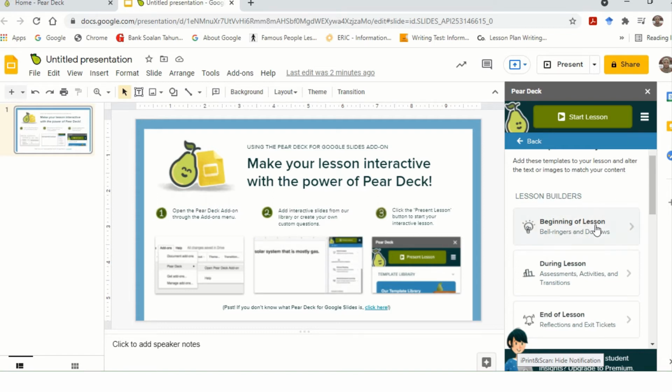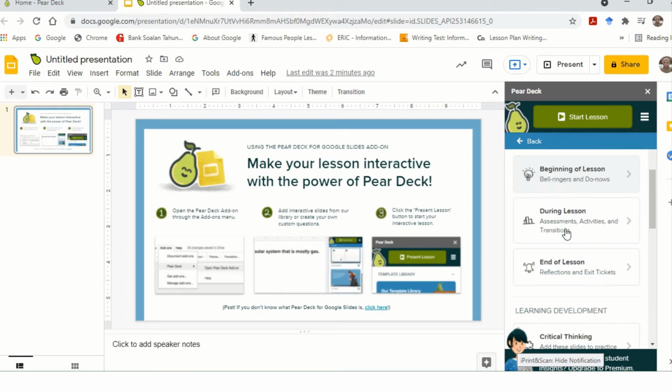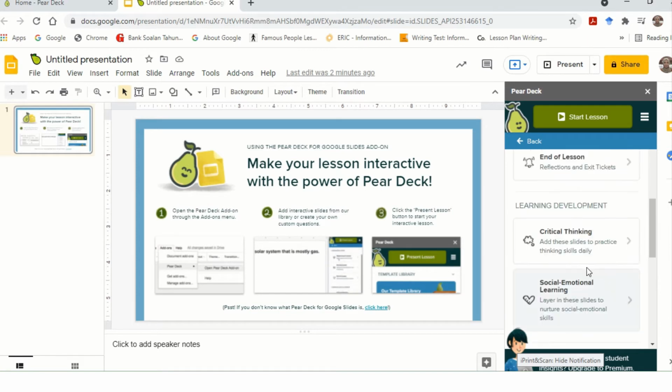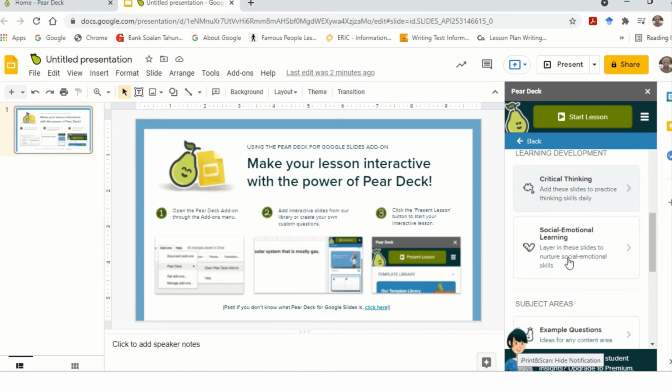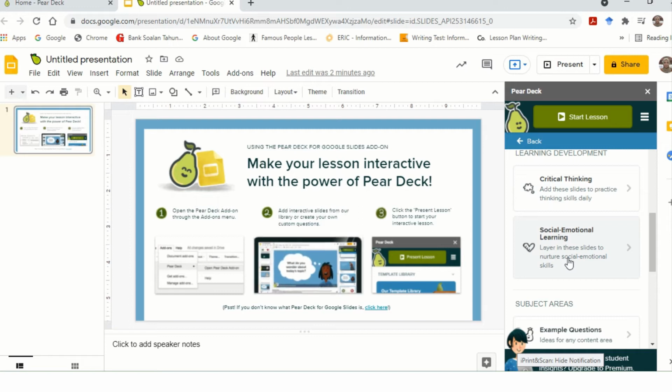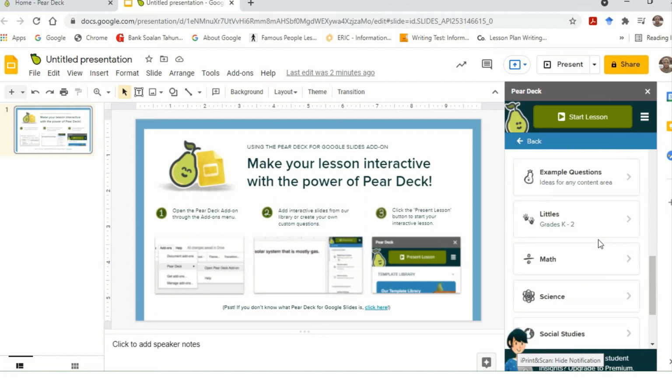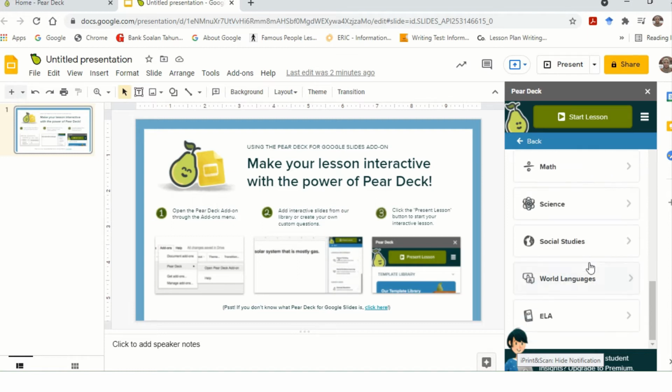From the lesson builders, you click at beginning of lesson. Here we have beginning, during, and end of lesson. It's just like our pre-lesson, while-lesson, and post-lesson activities. Below here you have learning development, and other slides for you to choose from. You can explore later, and you have other subject areas like mathematics, science, and so on.